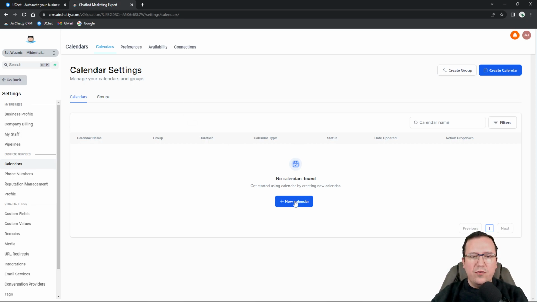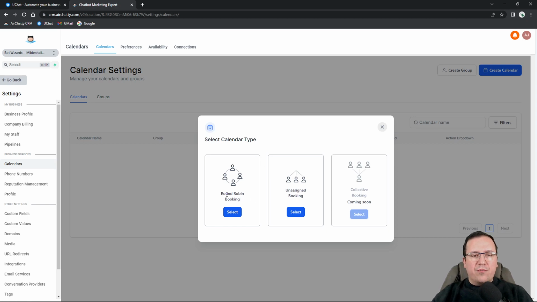So I'm going to click new calendar, and round robin booking means that if I have multiple agents in my team, and I want all the events that are due to be booked to be spread evenly to my team, or depending on their availability, I can choose this option. If I just want unassigned booking, so all the bookings will come and somebody can pick it up, that's fine. We can use this option. So let's go through the first one.